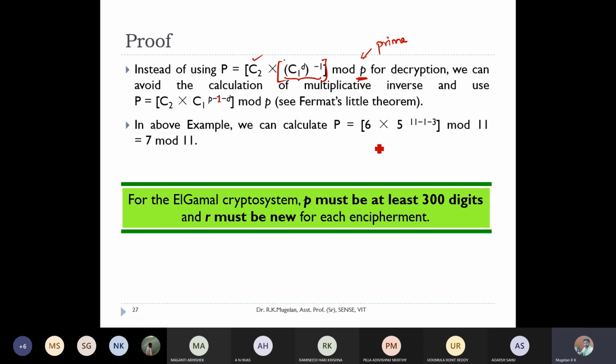So in the previous case, we have our C2 to be 6 and C1 is 5. 11 is the value of p, so p minus 1 minus 3. So you'll be computing 6 into 5 power 7 mod 11. If you compute this also, you'll get the answer.